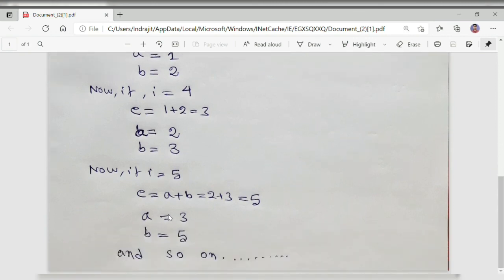Like this, if we want to find the Fibonacci number at index 5, C is equal to A plus B. That means the values are 2 and 3, so C is equal to 5. And now the value of A becomes equal to B, and the value of B was 3, so A is equal to 3, and the value of B becomes equal to C, so B is equal to 5. And so it goes on this way.